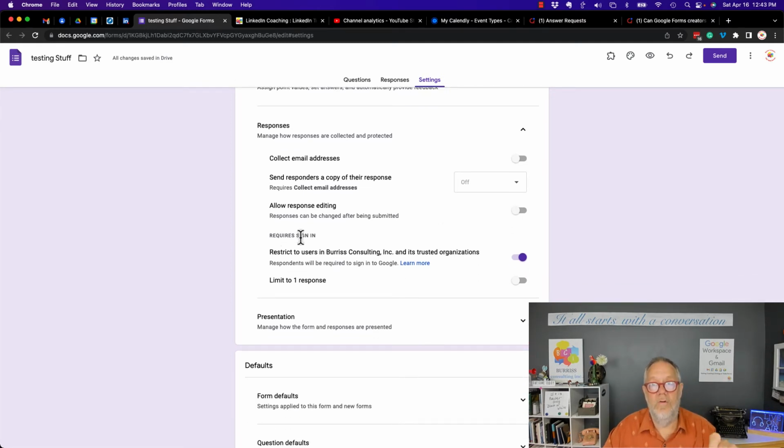In Google Workspace, you can require sign-in, and it is restricted to users of Burris Consulting, Inc. And by the way, you can see right here, respondents will be required to sign in to Google. So I'm forcing you to sign into Google, and I'm forcing this only for people who are a part of the domain, Burris Consulting, Inc., or its trusted organizations.